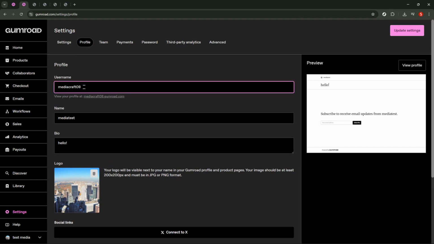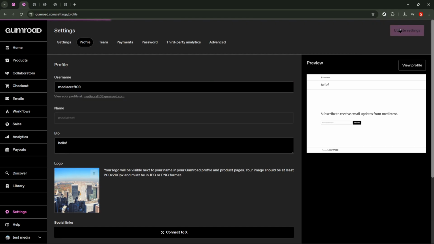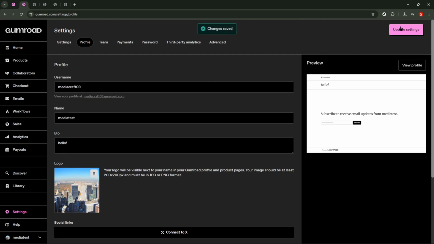When you're happy with your updates, click Save to apply the changes. Give it a moment to process. Your profile will reflect your new details and visitors will see the updated information immediately. If something doesn't look right, you can return to the profile section, adjust the fields and save again.